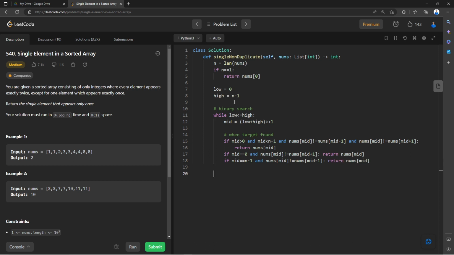Once we are done with this, we have checked whether mid is at the target or not. Now if mid is not the target, then we have to move either to the left side or the right side, and that depends on the indexes. So if mid mod 2 is not equal to 0, that means it is an odd index, then if nums of mid is equal to nums of mid plus 1, that is going to create a violation. We have to move to the left side, so high should be equal to mid minus 1, else low should be equal to mid plus 1.